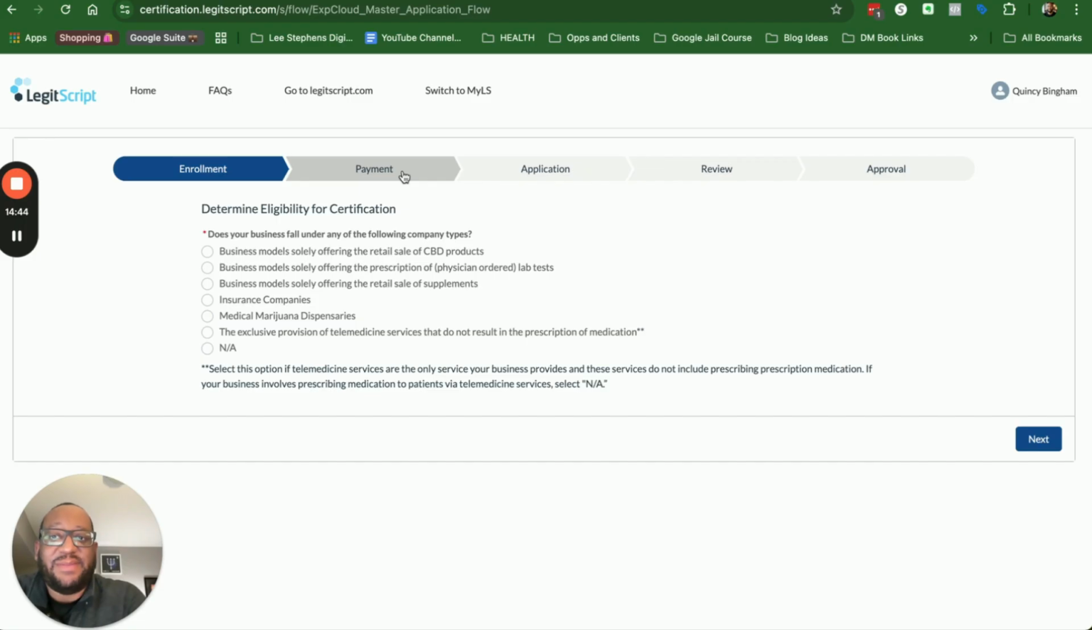As a matter of fact, let me click on that and let you see what it does when I click on that. Then you have insurance companies. You got to do something else. Medical marijuana dispensaries. I don't believe Google allows you to sell medical marijuana. So that is null and void. The exclusive provision of telemedicine services that do not result in the prescription of medication.